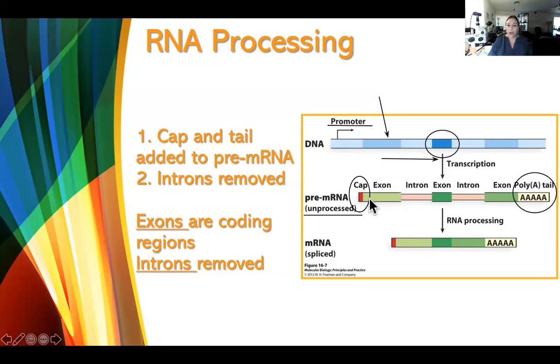So what I want you to notice here on this pre-messenger RNA is here we have an exon. This is an intron. This is an intron, right? This lighter green and medium green areas, those are exons. The messenger RNA needs those exons. Those have to stay put. The introns can be removed. Okay, so the second part of RNA processing is the introns are removed. They are not needed at this point. The exons are all that are needed in that final messenger RNA.